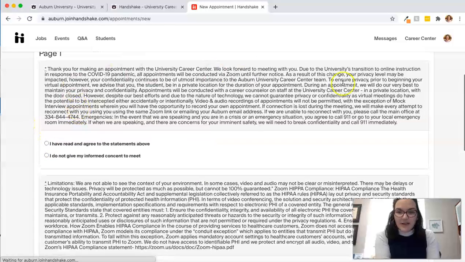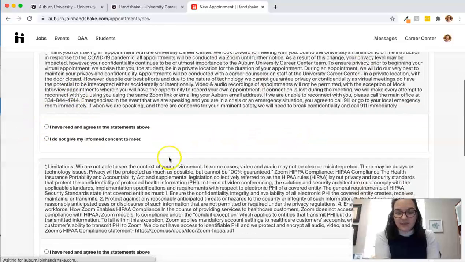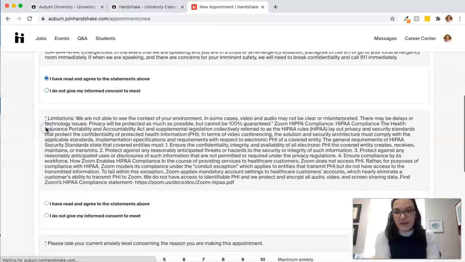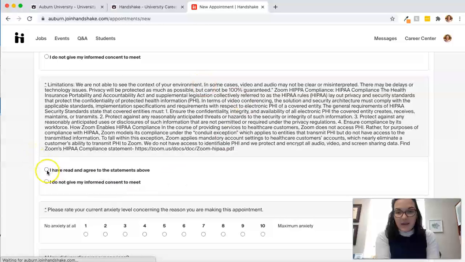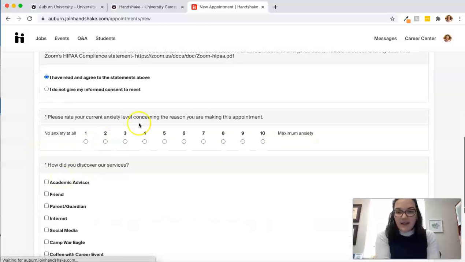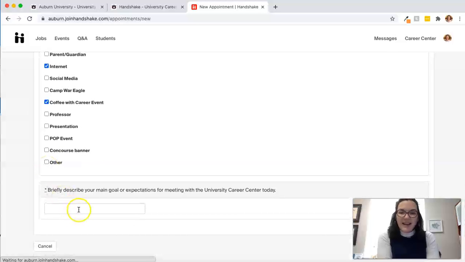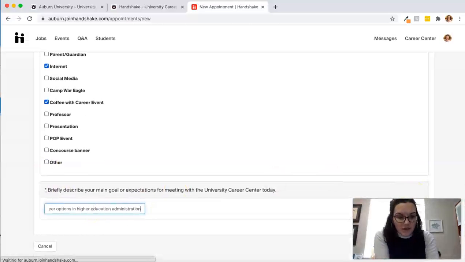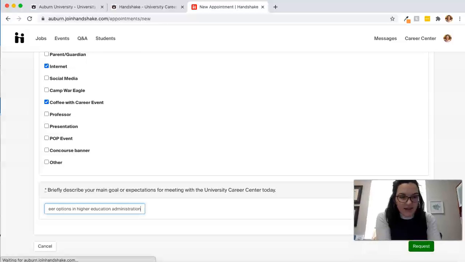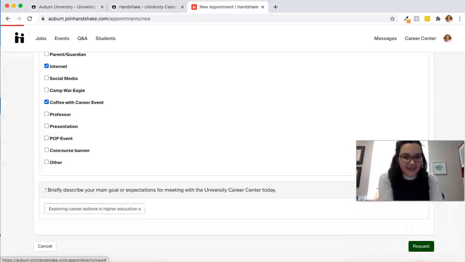And then I encourage you to read through all of this just to make sure that you agree with these statements. All right. Informed consent here about meeting virtually. Okay, and then rate your current anxiety level. And then how did you hear about our services? Let's say internet, coffee with career. And then again, briefly describe what your expectations are. So, whatever works for you. I'll do the same one there. And then you can click request.